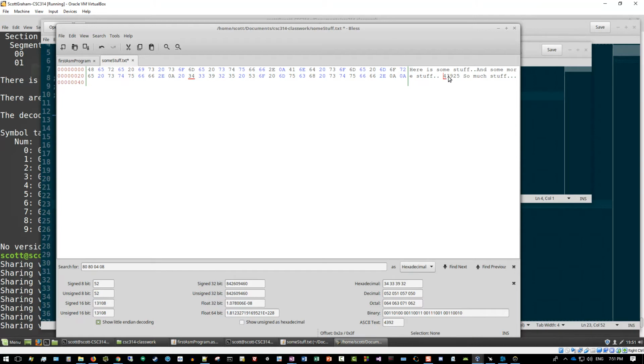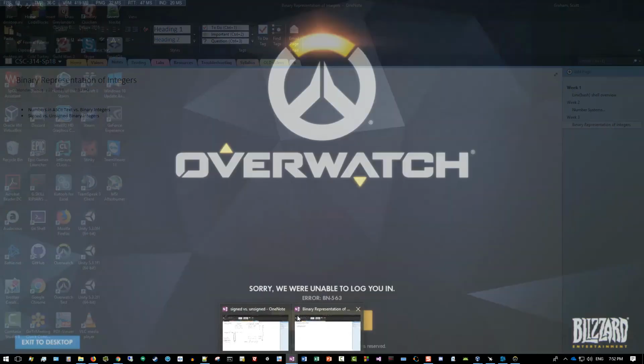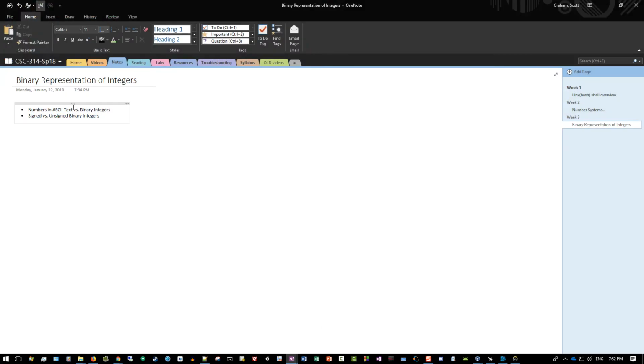That's because what we're looking at over here with these 5 characters, the 43925, those are ASCII characters. Those are symbols. So when you have numbers in plain text, you're not dealing with binary numbers. You're dealing with ASCII codes of symbols. So let's pop over to our notes and start filling in what I'm saying to you here. First we're looking at just ASCII text versus binary integers and making sure everybody understands the difference between those two things.